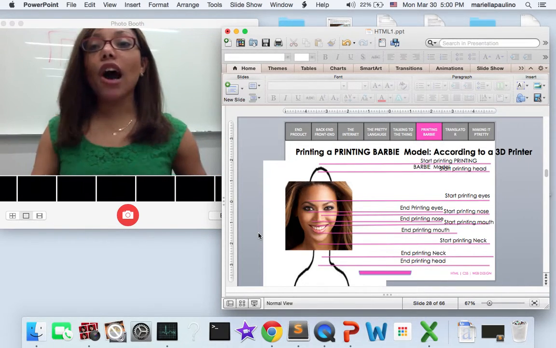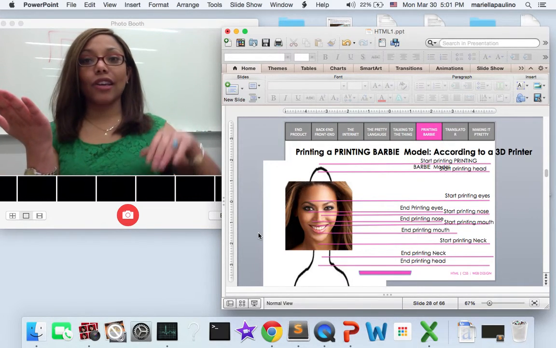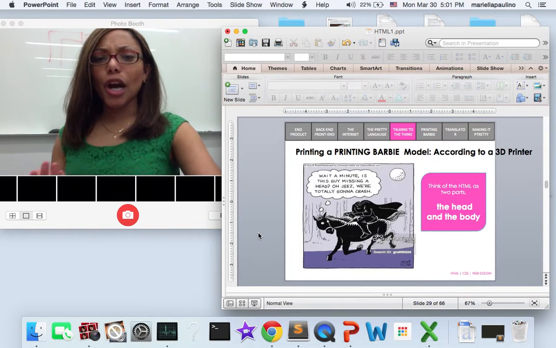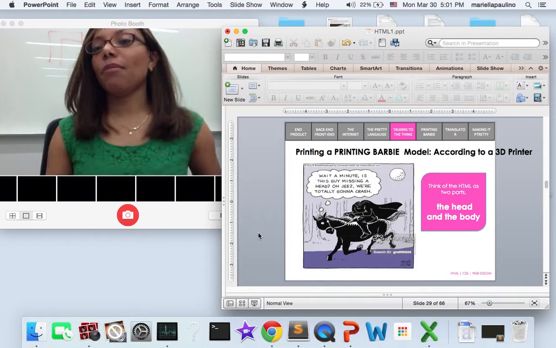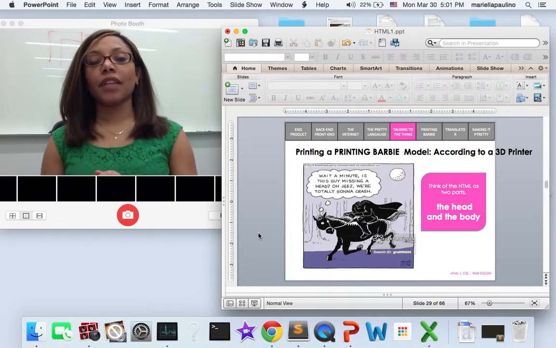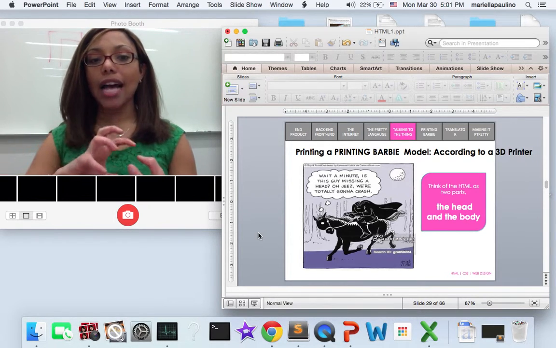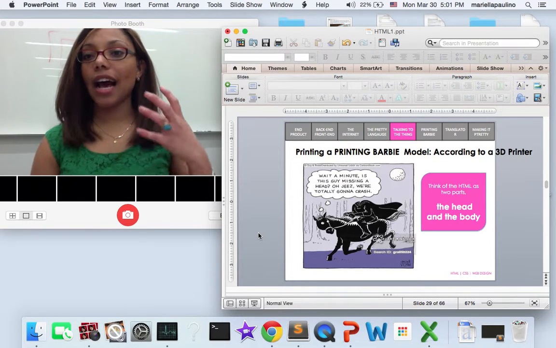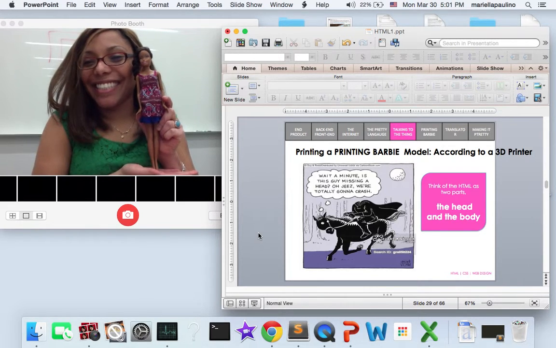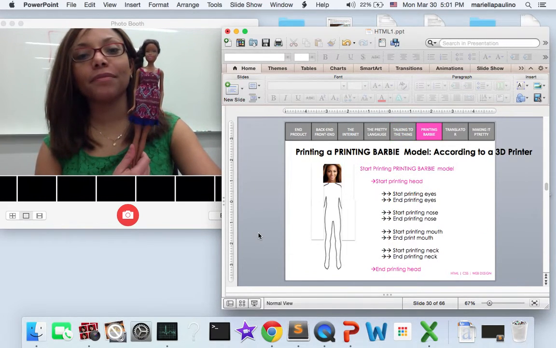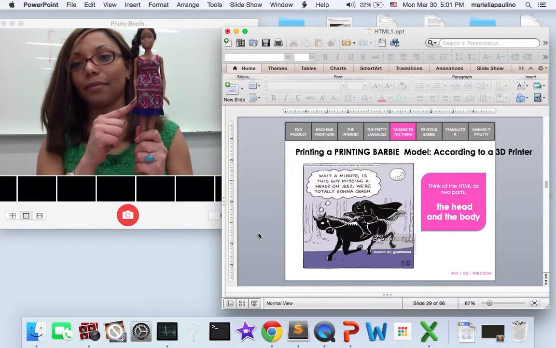Alright, and so that is how 3D printers work. You have to tell it to start something, and you have to tell it to stop printing something. So, why is this relevant? There's something very, very important to remember when you're 3D printing: everything has a head and it has a body. So we're going to start printing Barbie. And so Barbie has a head and it has a body.